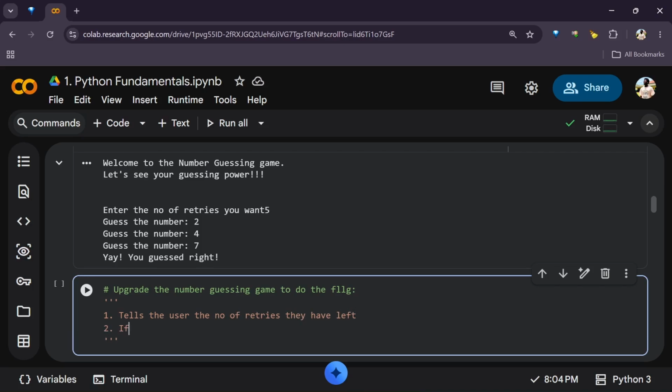2, if the user is out of retries, print this. I don't have to put it the way it should look. So we'll just say print: oops, you are out of retries. Do you want to play again?